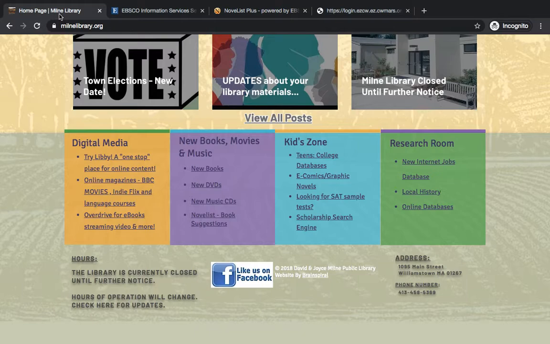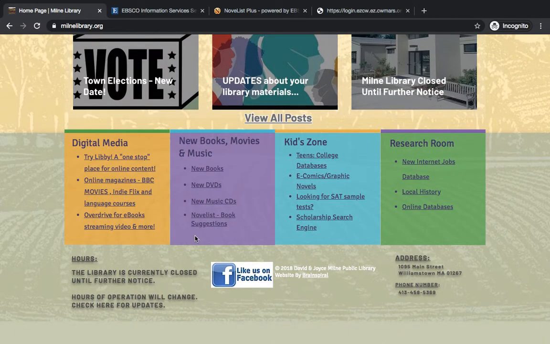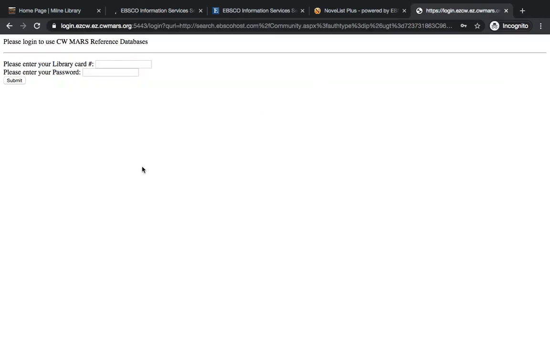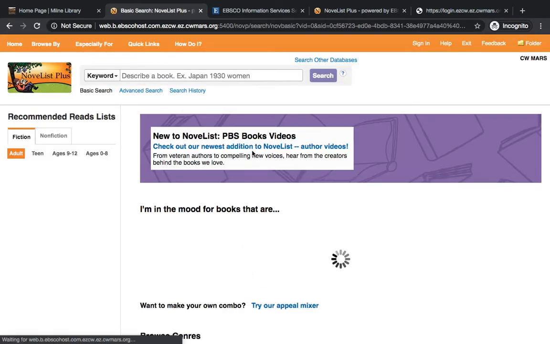You can get to NoveList from the Milne Library website. You're just going to scroll down towards the bottom to this purple square where it says New Books, Movies, and Music, and you'll choose the 4th option, which is NoveList Book Suggestions. That's going to lead you to a page that looks like this, where you'll enter your library card number and your password. This is the same password you use to log into your library account. It's usually your last name in all capital letters, unless you have changed that. And if you have any trouble logging in, you can always contact the library. That's going to lead you to a page that looks like this, and you're just going to choose NoveList Plus, which leads you to the home page where we started this video.